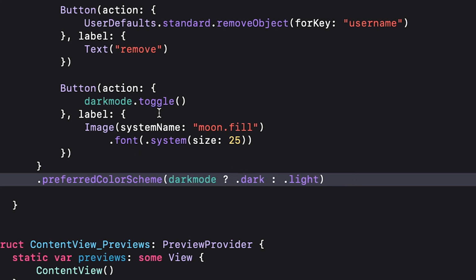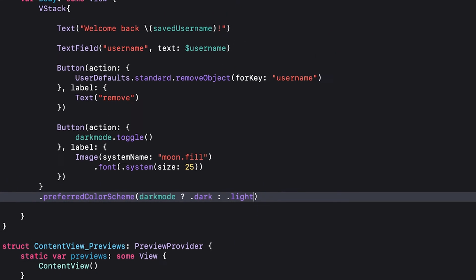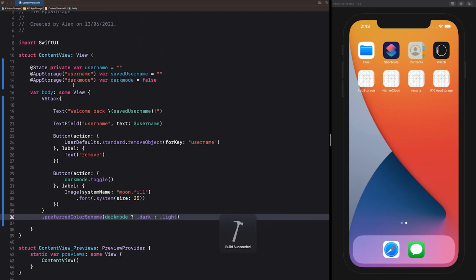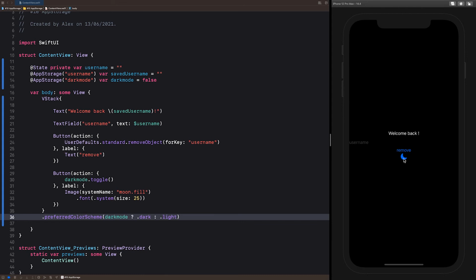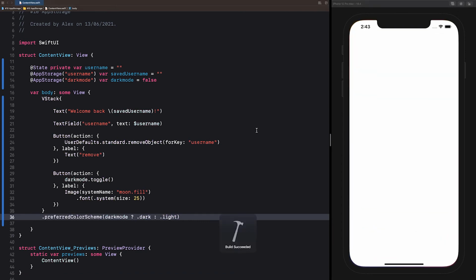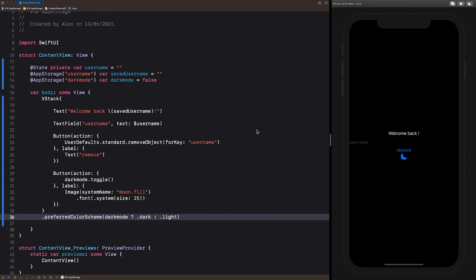By toggling this and being connected inside the AppStorage, whenever the user relaunches the application, the mode will be saved. So let's Command R this, and it should be light by default because dark mode is set to false by default. And now if I hit this moon right here, you can see it switches to dark mode. Not only that, but when I now relaunch the application, we should still be inside a dark mode.